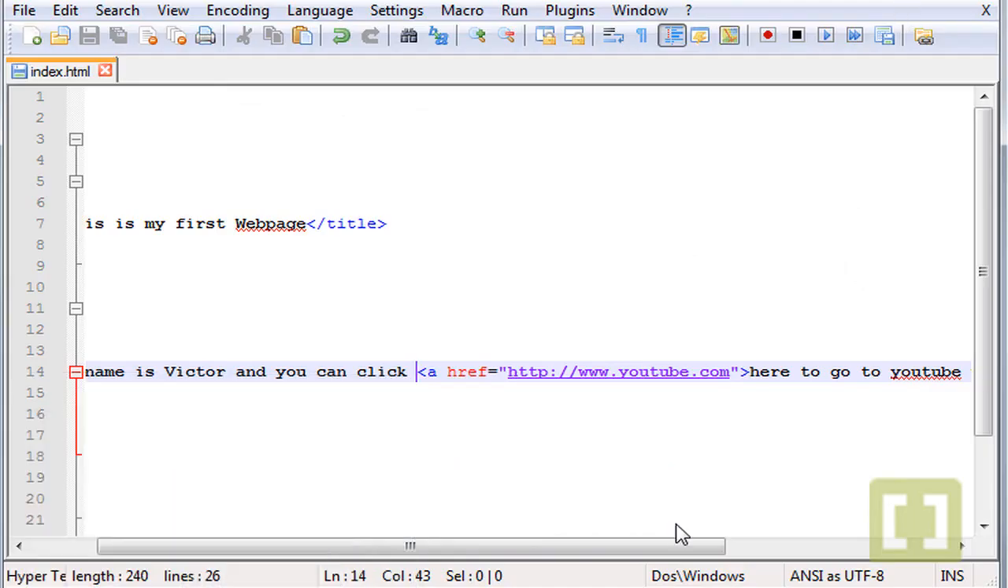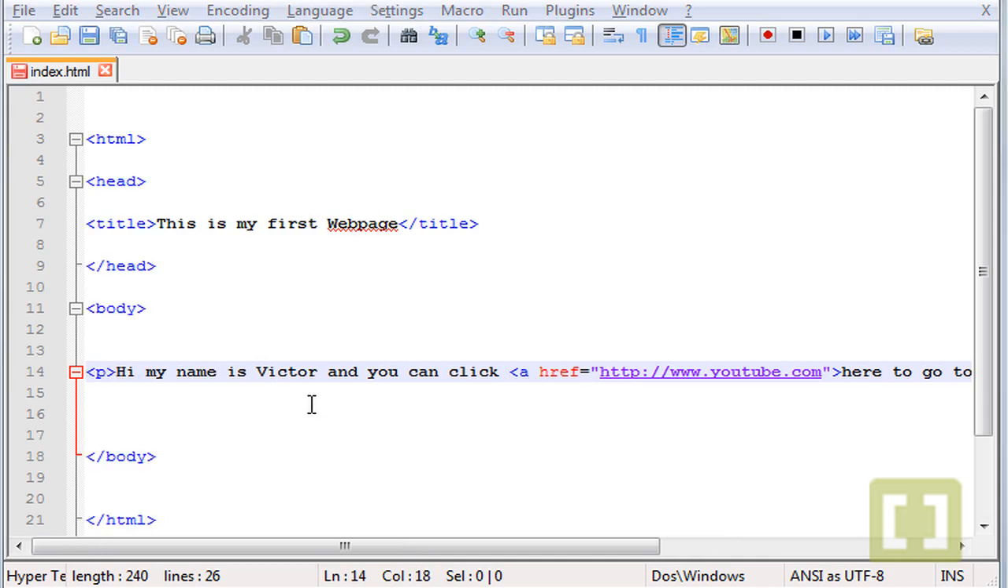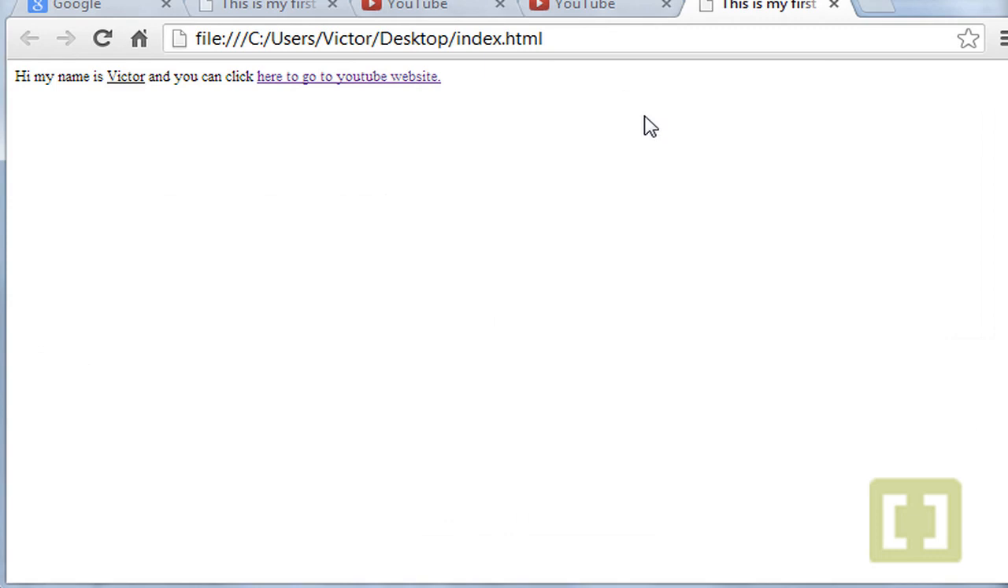Okay. Before we proceed with more properties of links, I want to show you how to create underlined sentences or paragraphs or texts or characters. Let's say I want the name Victor underlined. It's very easy. Just create a U tag or underline tag before the name Victor and then close it after the name. Okay, let's save this and run it in Chrome, and there it is. You see that Victor now is underlined.